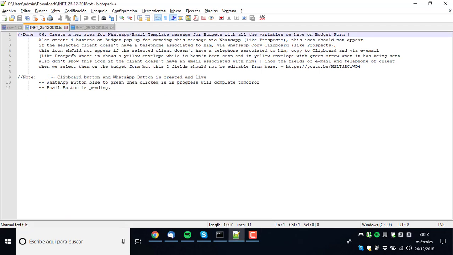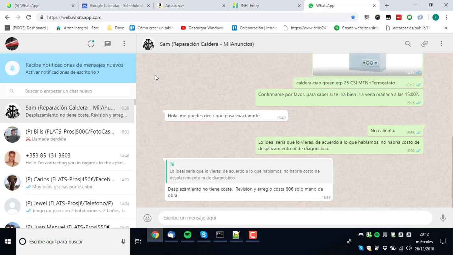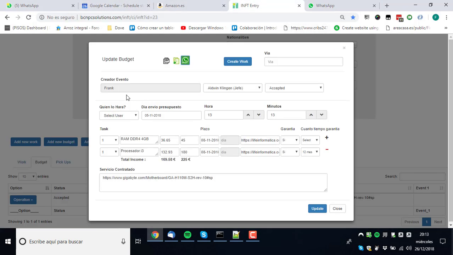Hello. So regarding the 25 of 12 yesterday work, you sent me this txt. Create a new area on the template for budget with all the variables we have on the budget form. I'm here. You know all these variables, all these fields.